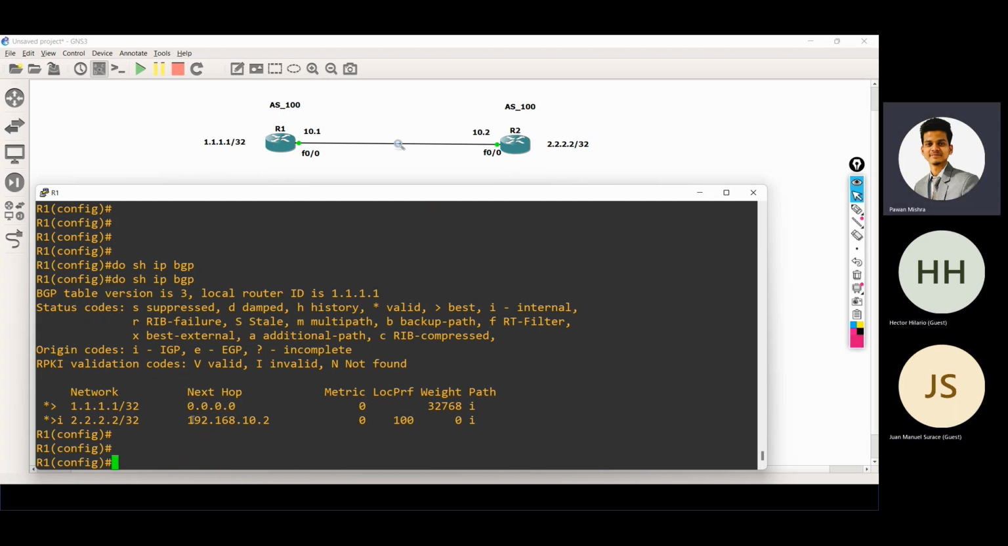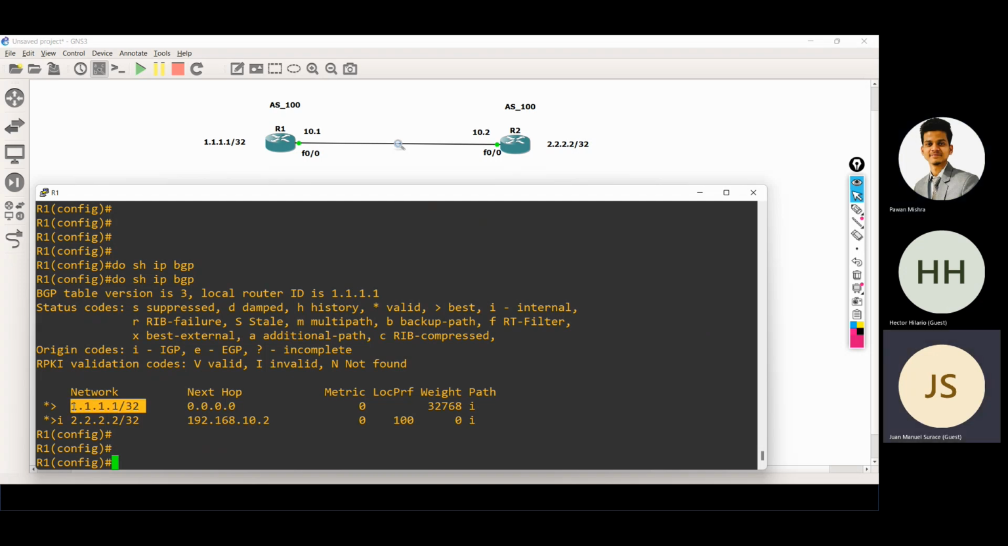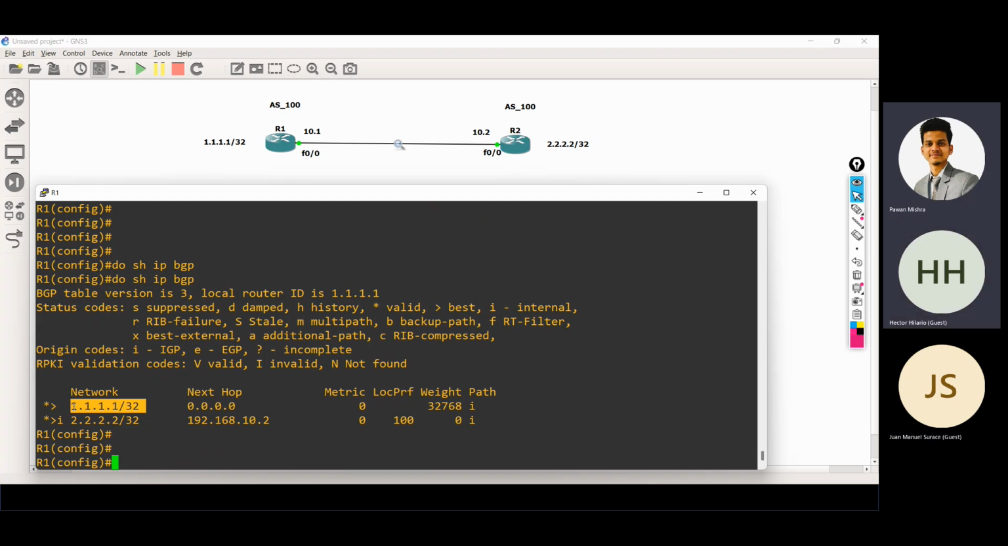But when it shows a next hop IP, it means I received this route from my neighbor. This is not self-advertised. So this is how you can identify whether a route is self-advertised or received from somewhere else using the next hop IP. If the next hop IP is 0.0.0.0, it means I advertised this route myself using the network command, right? Is this clear? Yes or no? Okay, super.